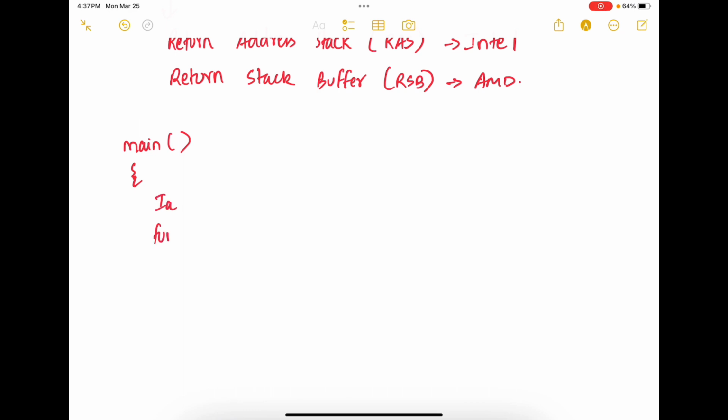IA, then there is a call to function IB. Control goes to the function when the call is initiated. Execute all the statements in the function, and once it's done, you're going to go back to the place where you left off. So your stack looks something like this.